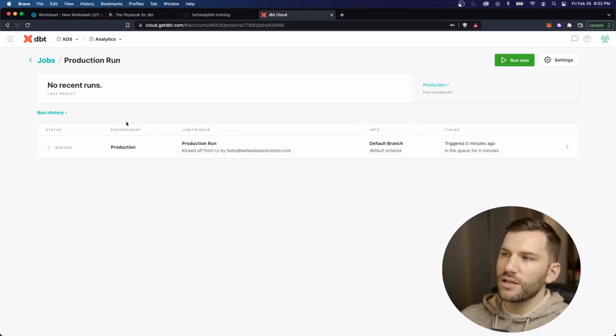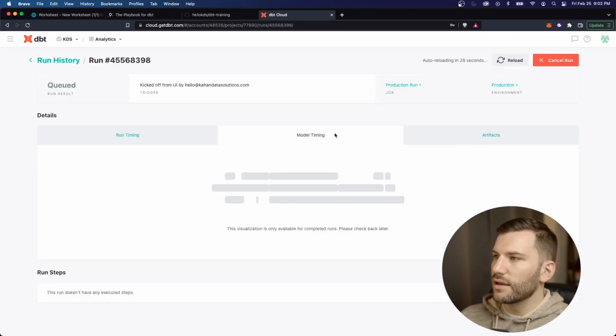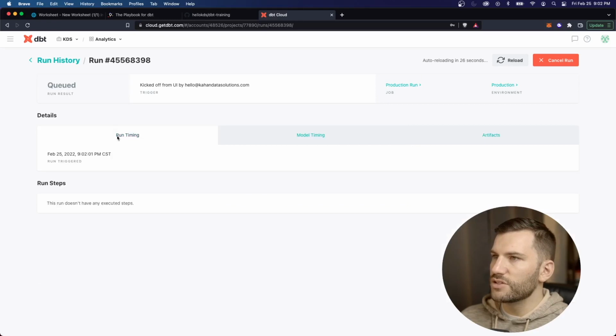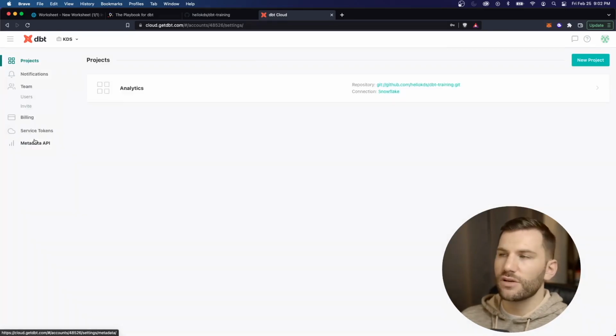When you click run, you can see it kicks it off. It's queued, and we can see it kicked off from the UI and the default branch, default schema. Nothing was changed. And there's some information here that you can look at. Now, this may take a little bit to kick off initially. You can see it's in queued state. So in the meantime, while that's running, I'm going to hop down to account settings to show you this.